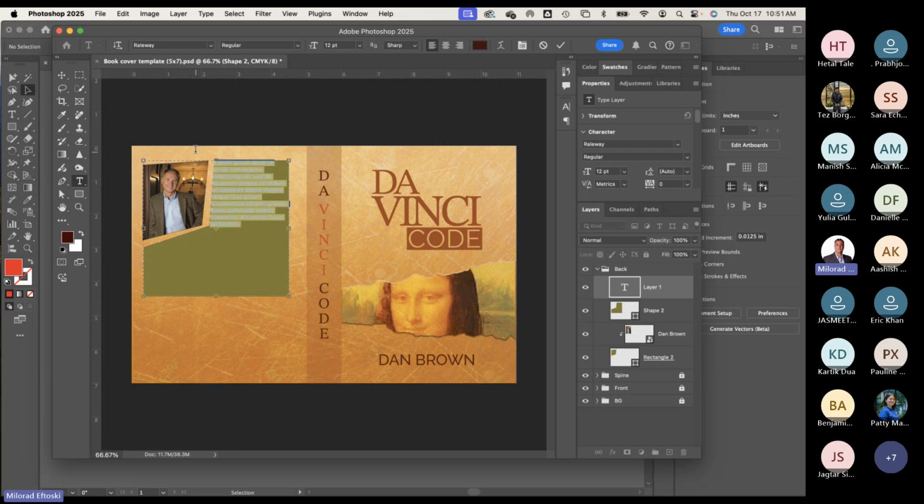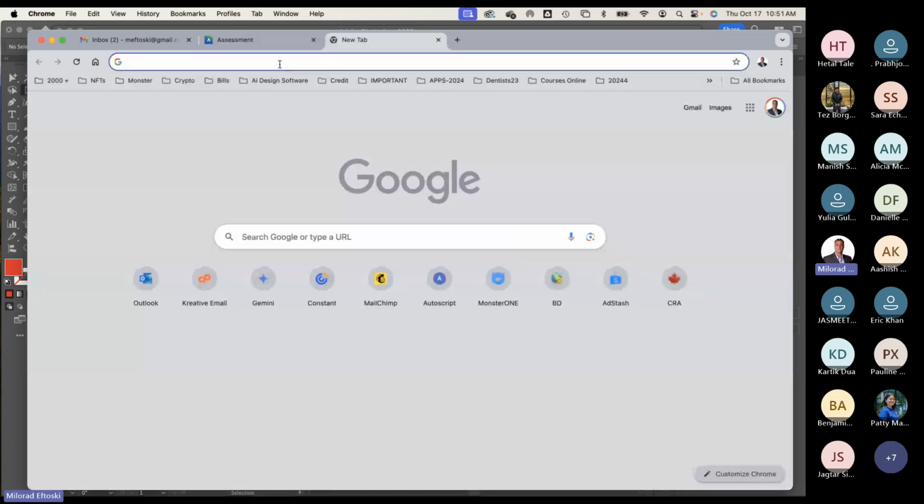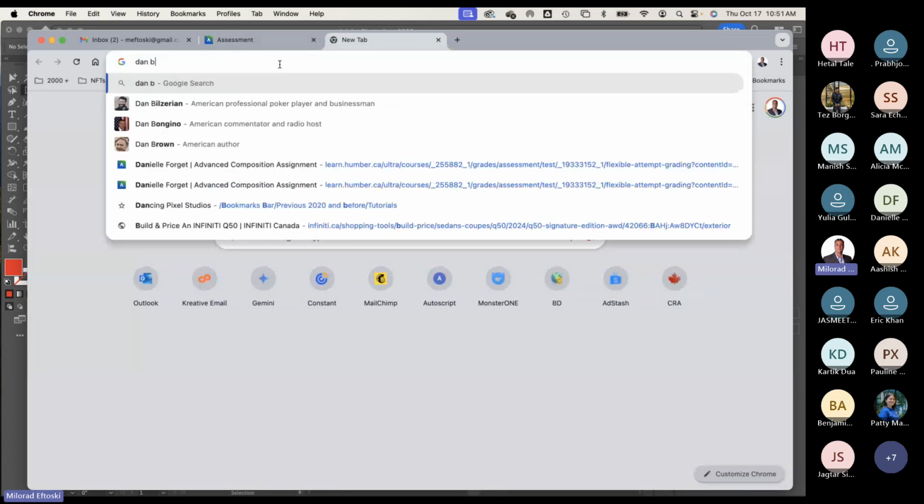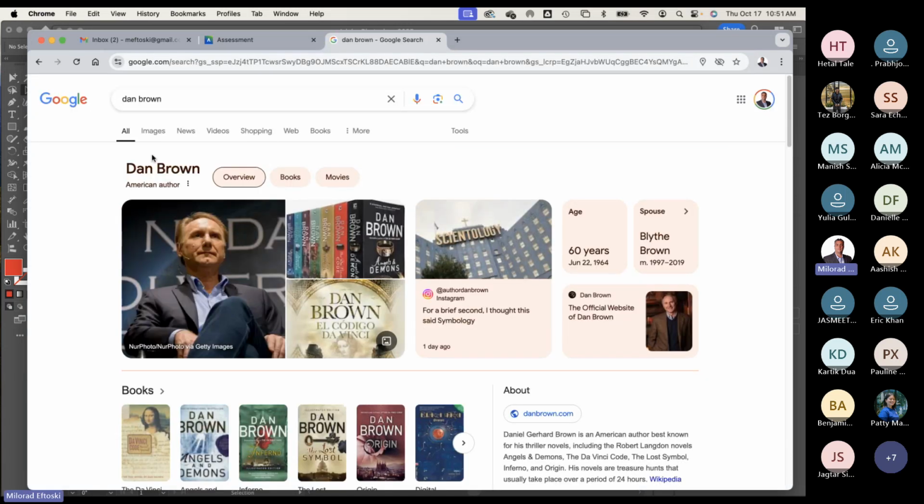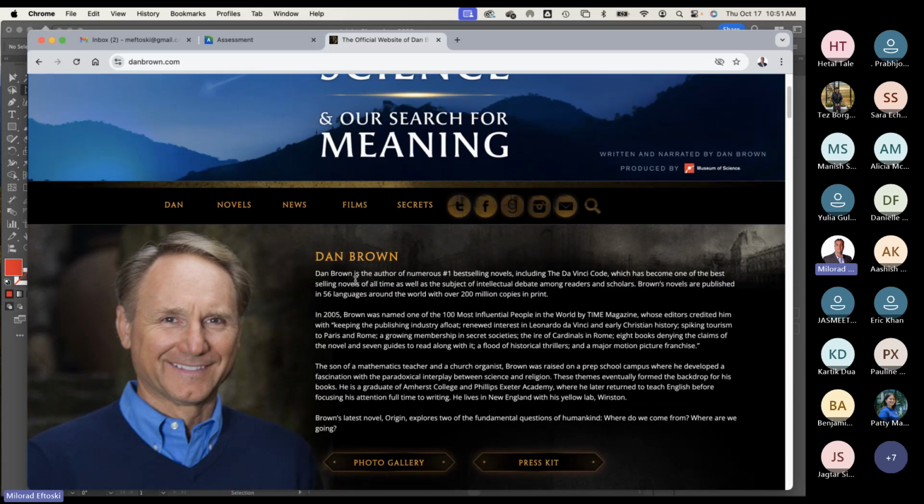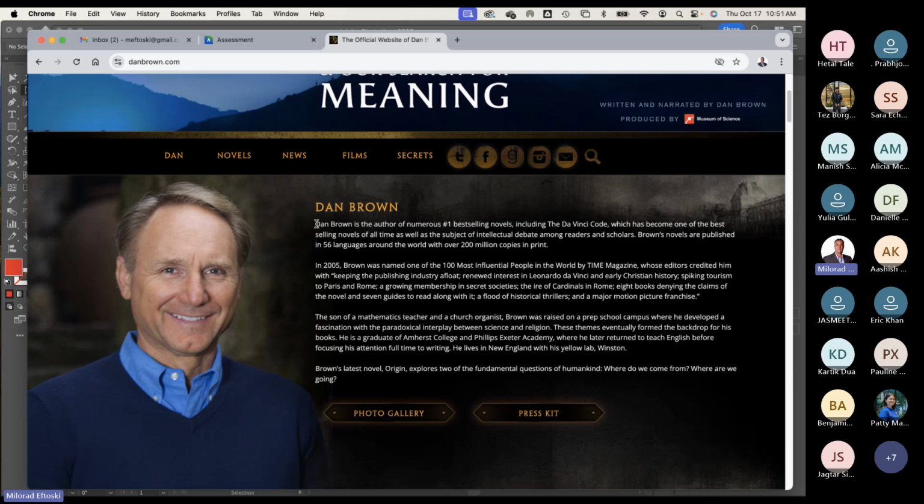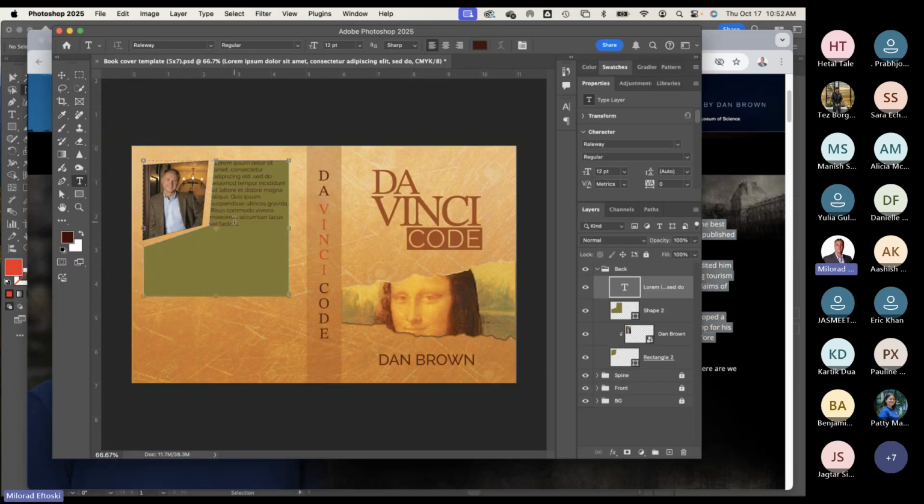Now it's a lorem ipsum text. We want to get maybe the Dan Brown biography. You can Google these things. Dan Brown. He's an American author. I'm sure we can get lots of interesting things about him at danbrown.com. He's got his own website too, actually, right? So there's even a better picture of him. So we can copy this, maybe a few paragraphs here. We can always do that. And we can paste it inside our program. And then we can, of course, make it smaller and make it fit within our margins and stuff.